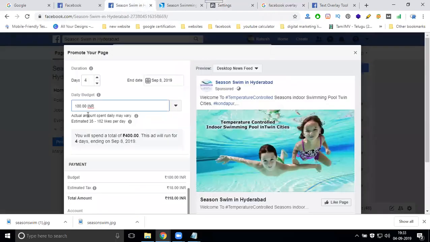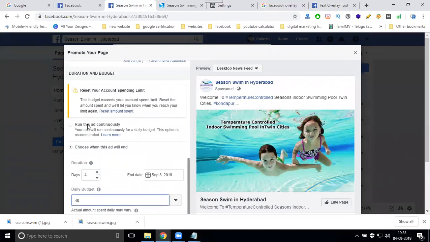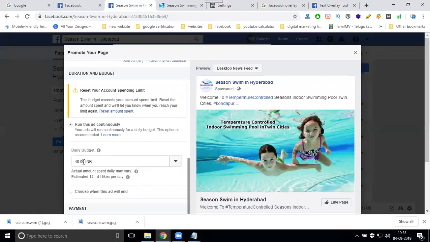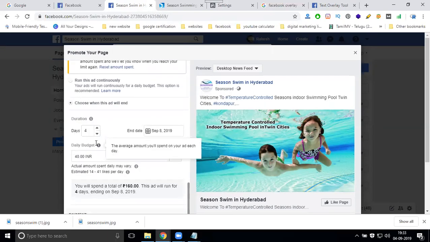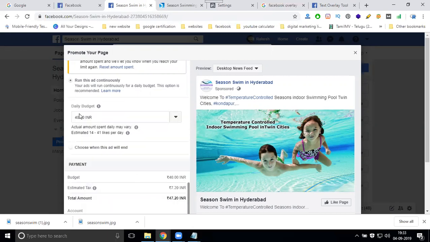And here, when you create a campaign, you can select 40 rupees also. How much will be deducted? 47.20 paisa. Here, to keep showing, run this ad continuously. What is your budget? Daily budget. 40 rupees. Choose when this ad will end, 4 days or 3 days, anything. But how many days will you run it continuously?